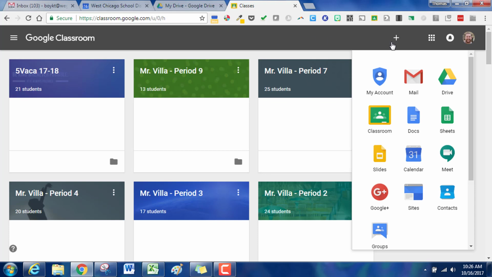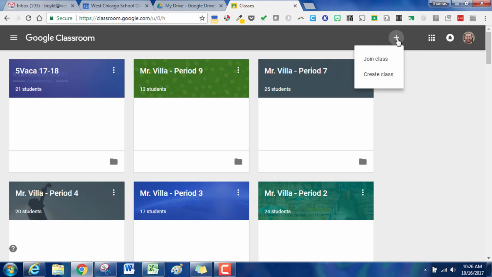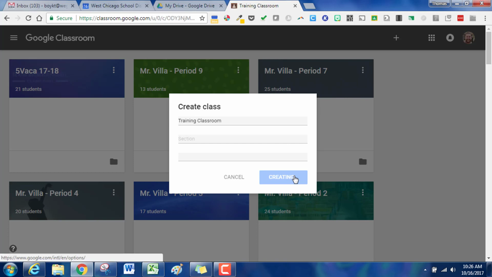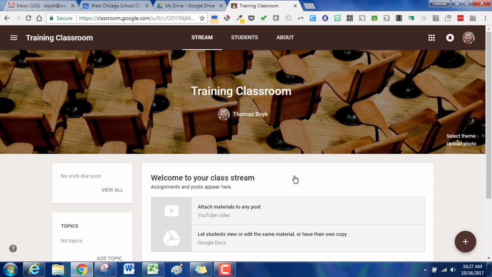All right, so let's look at creating a class. There's this plus sign in the top right-hand corner. I click on that, and you can see you get 2 options: the join class option or the create a class option. I'm going to go ahead and create a class. It'll ask you for the class name, which is a required field. Section and subject are up to you. Those are optional fields. So I'm just going to create a training classroom, and then press create. This will open up to the Stream tab.